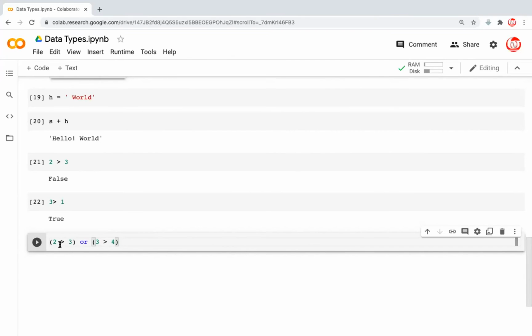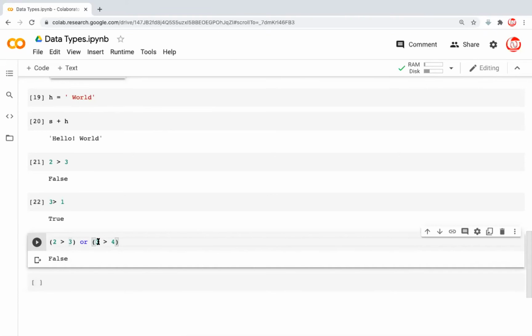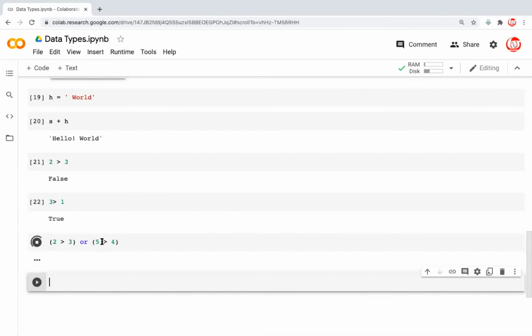Now, if even one of these conditions is satisfied, only then it is going to be a true. Otherwise, it will be a false. Here, as we can see that both the conditions are invalid, so this should return a false. However, if even one of these conditions were true, let's say if we rerun this by changing 3 to 5, now it says it's true.